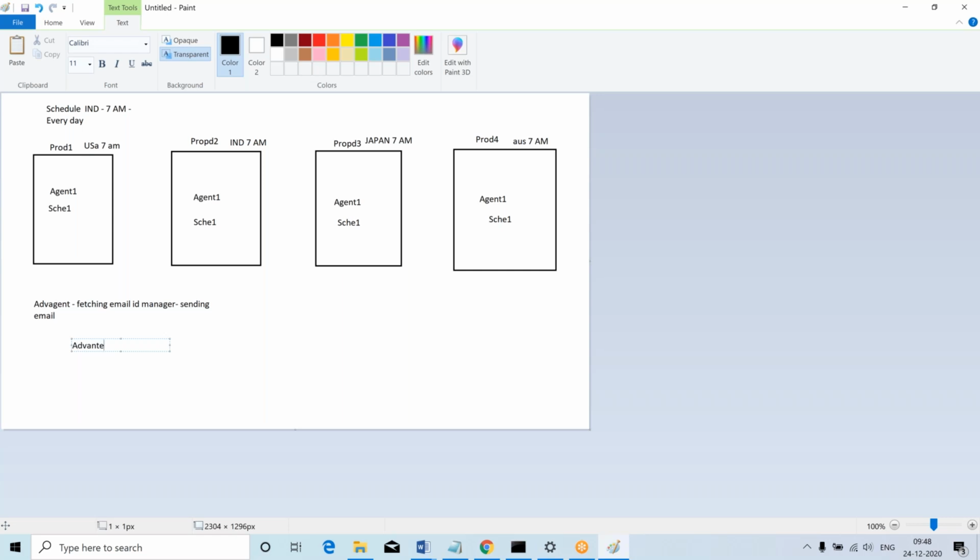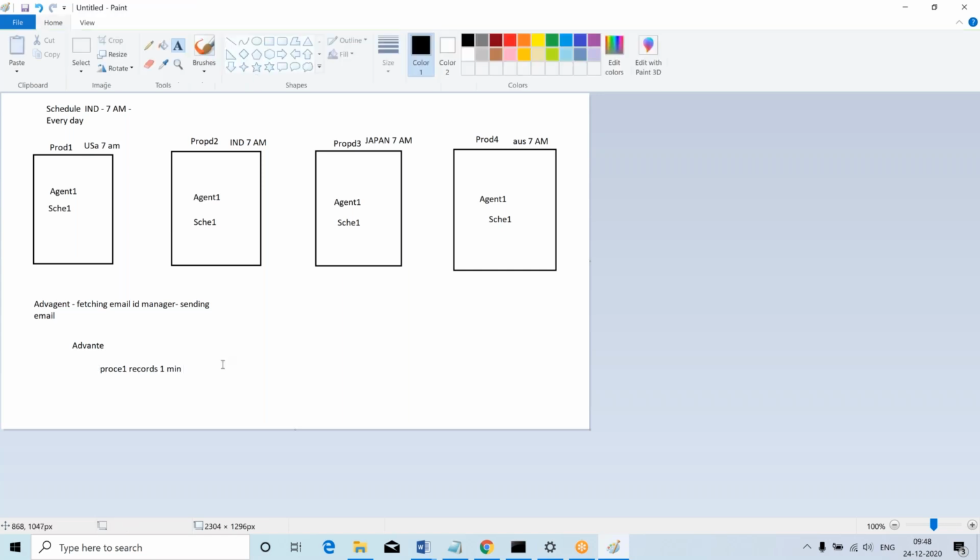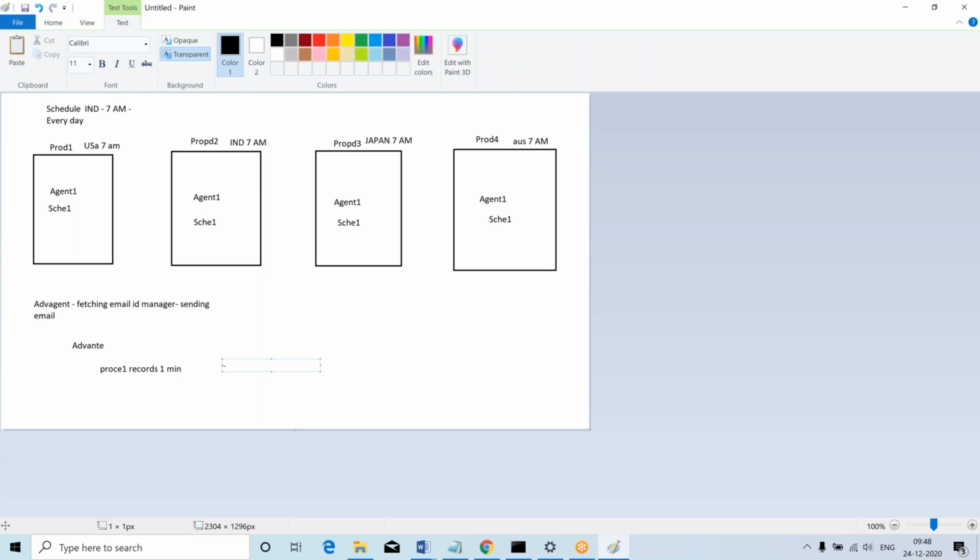Advanced agent will fetch 12 and process in a loop. Let's consider, for example, that processing one record takes 1 minute. Total, how many minutes does it take for processing 12 records? In case of advanced agent, 12 minutes. 12 minutes have been taken.